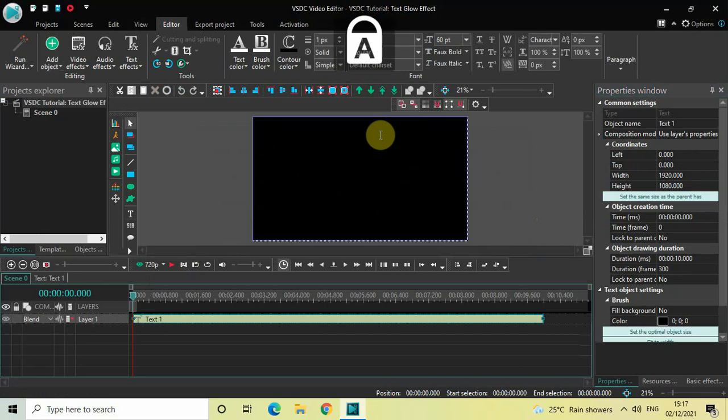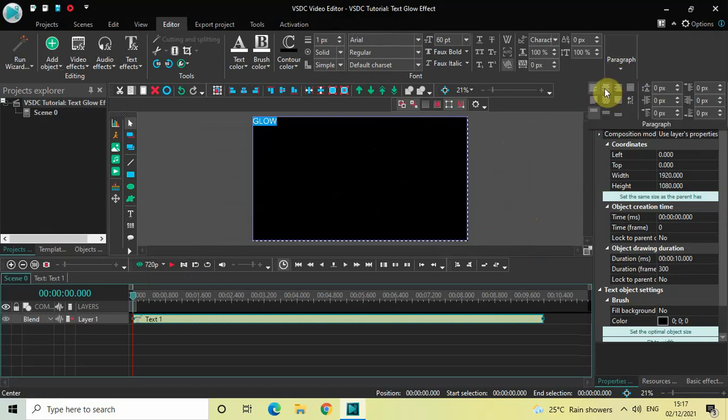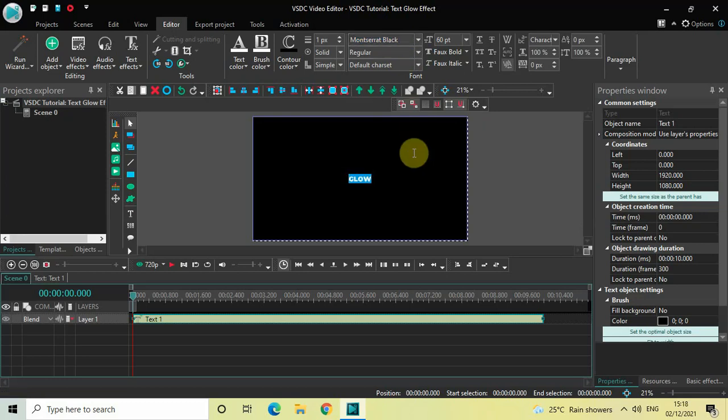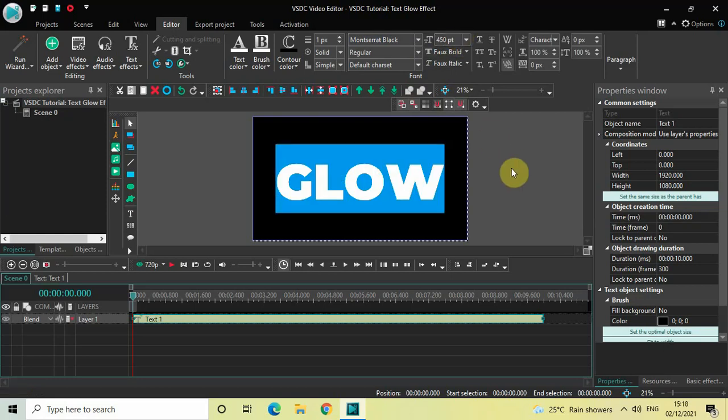So let me just write, let's say, glow, and let me just center align this particular text by going to paragraph and then selecting center. And once again going to paragraph and then selecting center align. Let me also change the font of my text from Arial to Montserrat Black, and let me also increase the text size from 60 pixels to somewhere around, let's say, 450 pixels. Perfect.